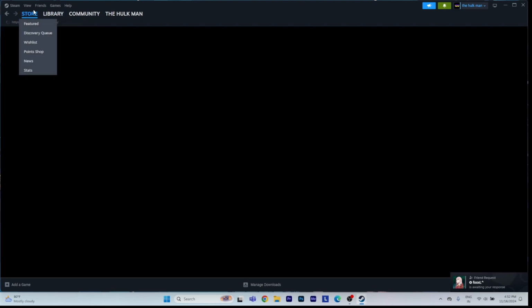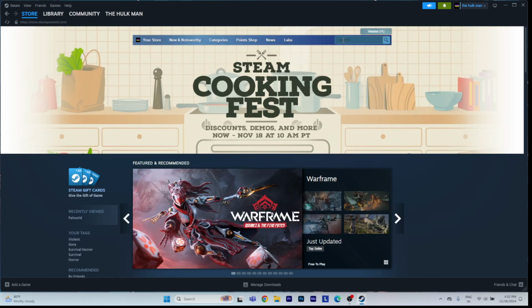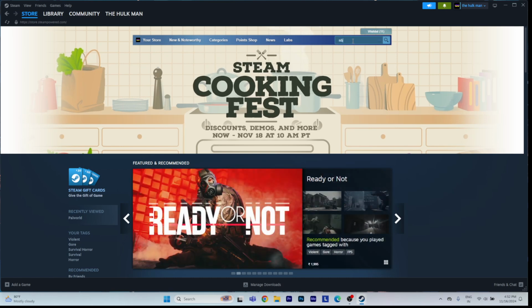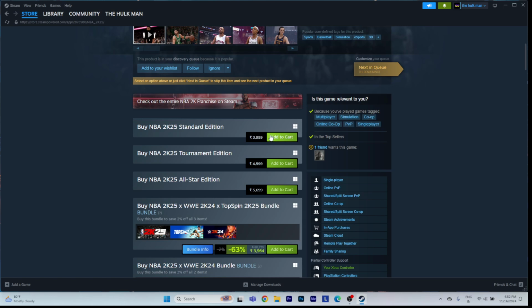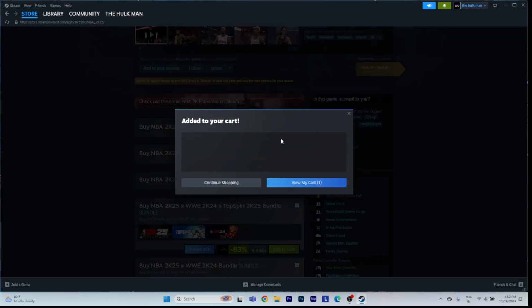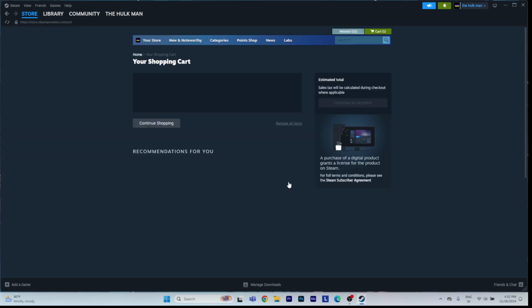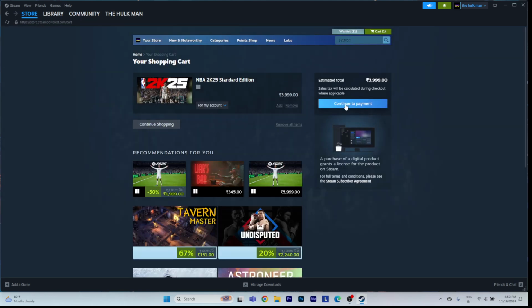Just press store from here, and from the search just type NBA, and there we go, there is a game. Just press here and choose the one you want. So it's standard edition, tournament edition, all star edition. Choose the one. Okay, add to cart, then view cart. So now just press this button and complete your payment.